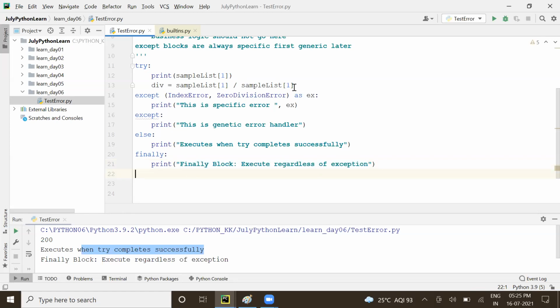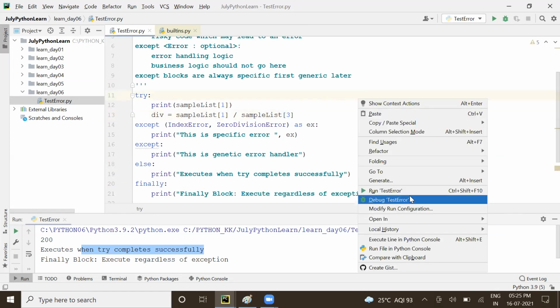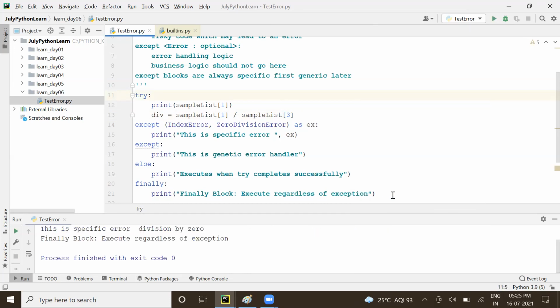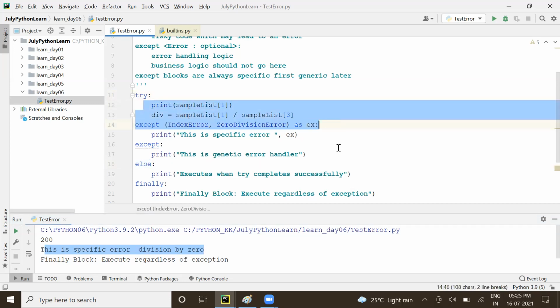Now let's make an error. Let's create an error. Here you go. So 3 divided by 0, there will be a zero division error. Run this. See this, you don't have the else block now. You have except, but there is no else executing, because try did not complete successfully. There is nothing like that. So the else block executes only when try completes.